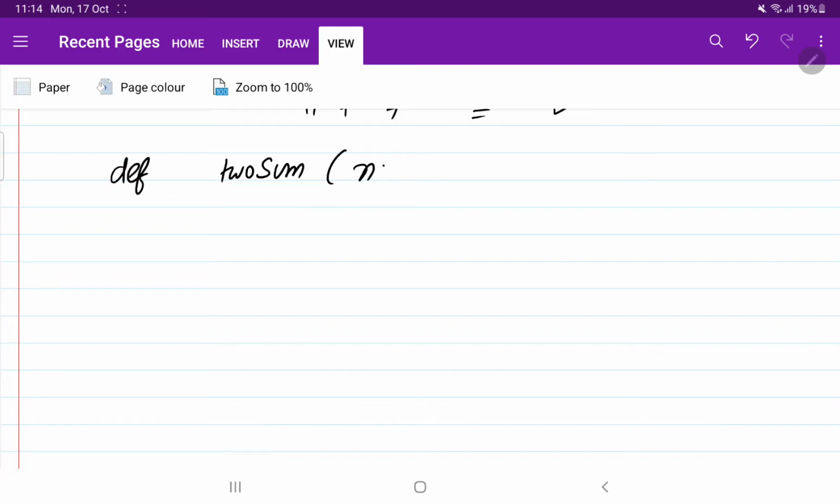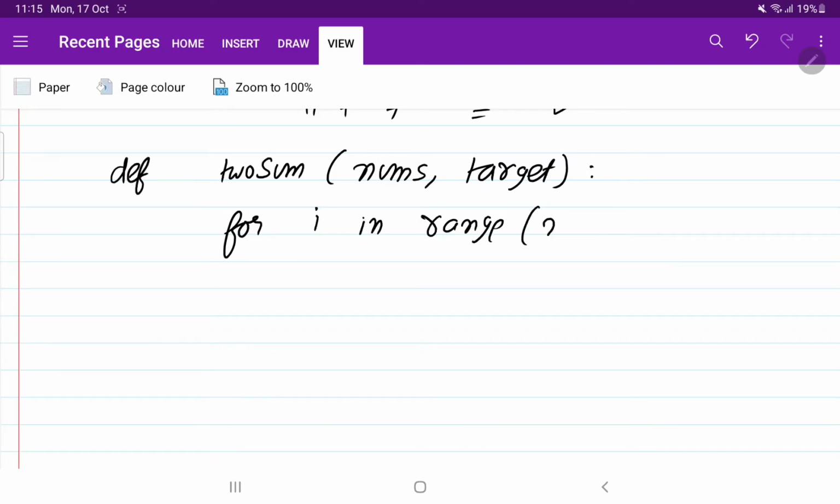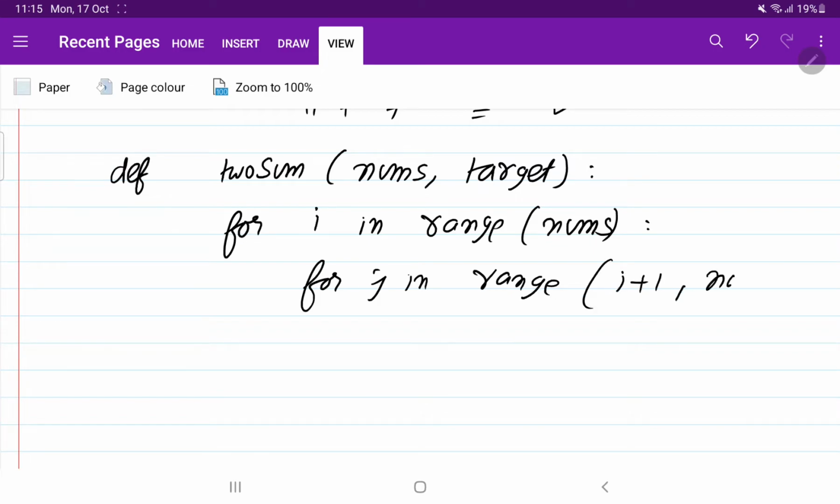What is it going to give us? It is going to give us nums and the target. These are the two things that we are going to get. So we need to use two for loops. So for i in range of len(nums), for j in range of, and it is going to start from i plus 1 to len(nums). Okay, now this is the thing that we are going to do.